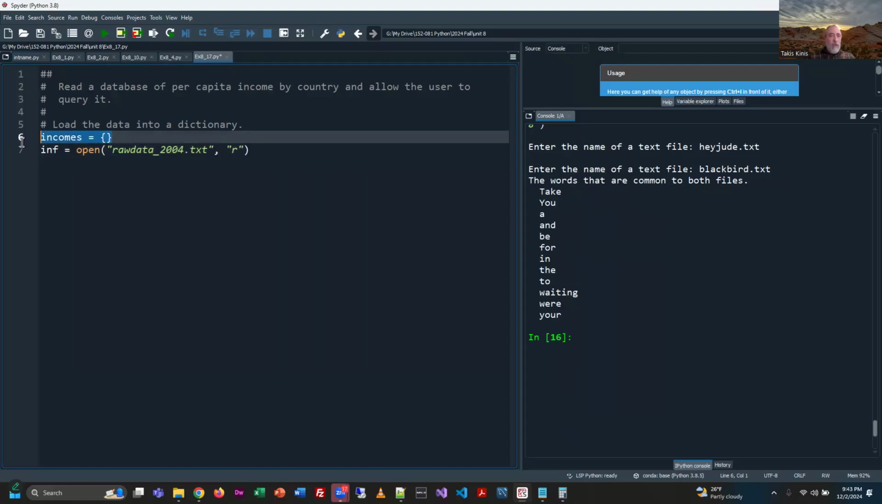So first, I'm going to create an empty dictionary. That's what this first line is. Then I'm going to prompt. Well, no, actually, I'm not prompting. I'm just brute force reading the file in, right? Just giving the name right there, no prompt. Read only, don't want to change data, just read it.